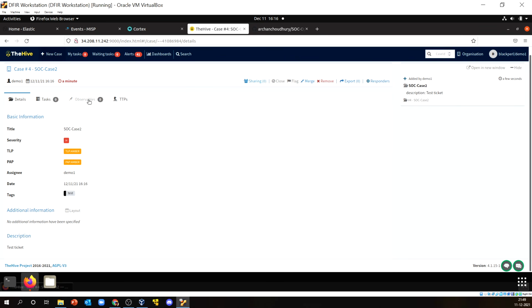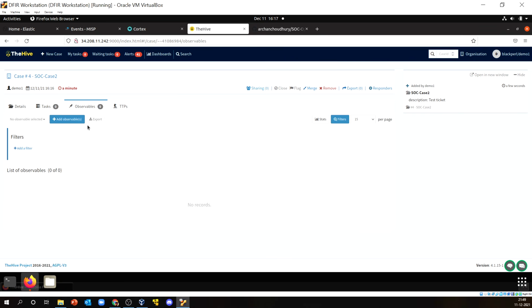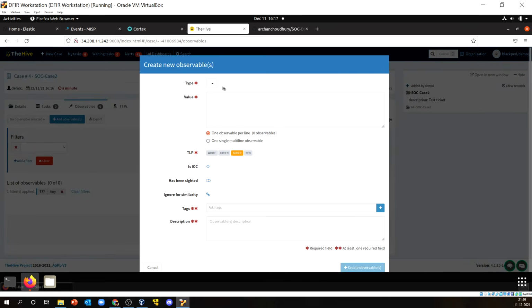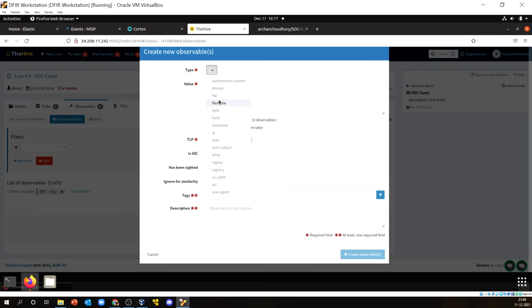Now you are getting the option to select your observable. So what does observable mean? Observable means you can create something like an IP address, your hashes, your IOCs, if you have observed some information in your cases.